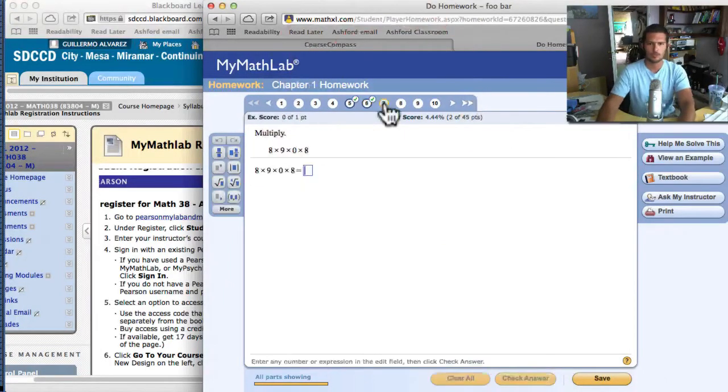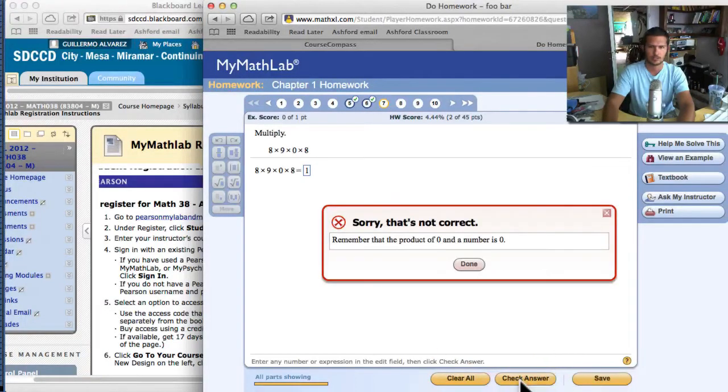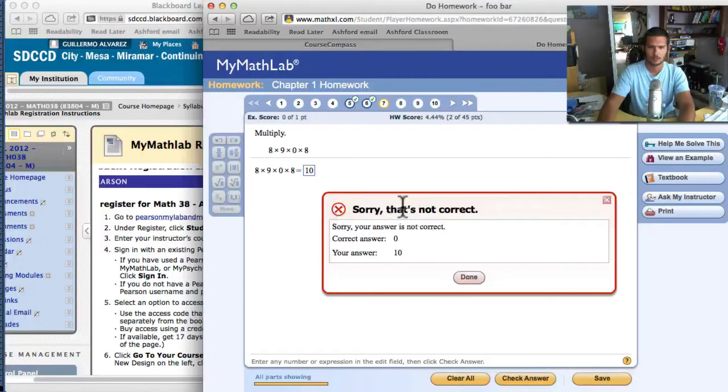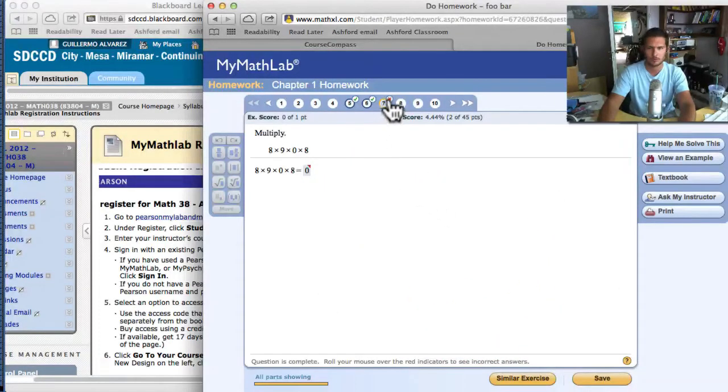Now, one thing that is important to note is, let's say you answer a question and you get 3 chances to answer it. And let's say you use your 3 chances here. So it tells you, sorry, that's not correct. The correct answer is 0. Your answer is 10. And then you might think, oh, okay, well, I've got that one wrong and it's going to be wrong forever. And actually, that's not the case.